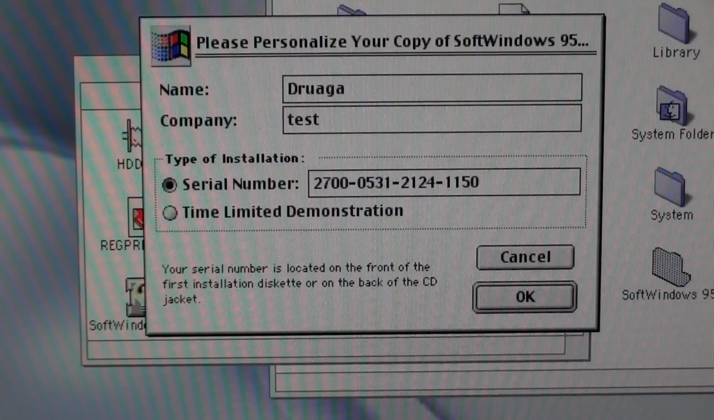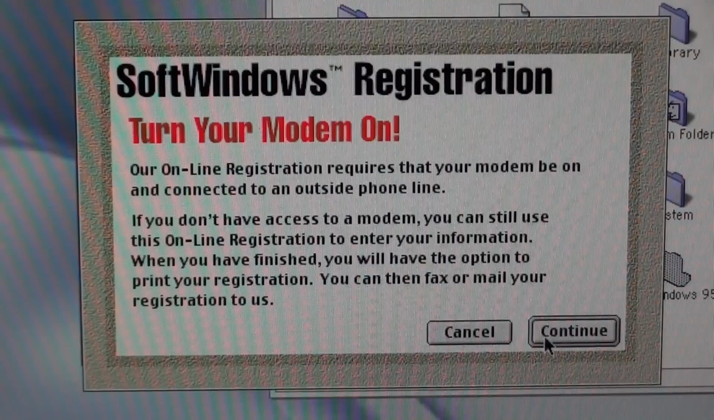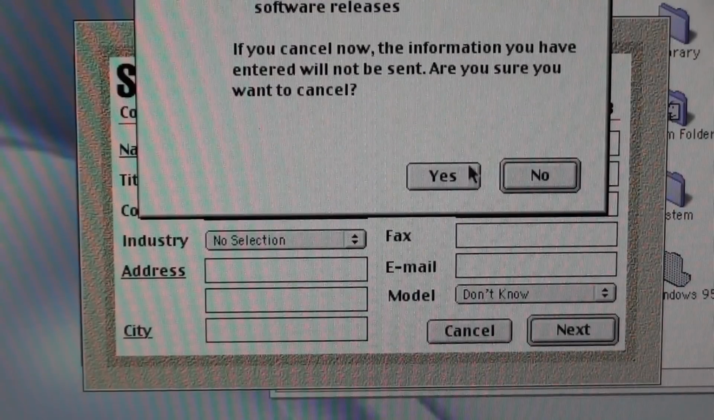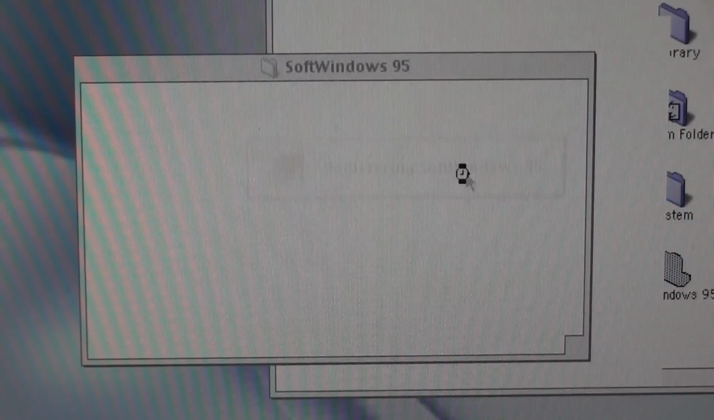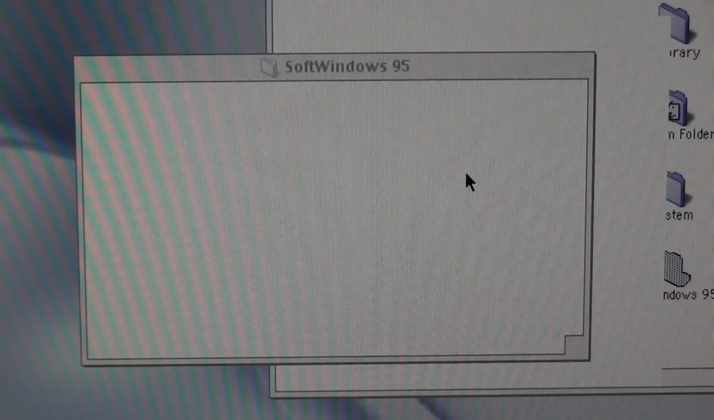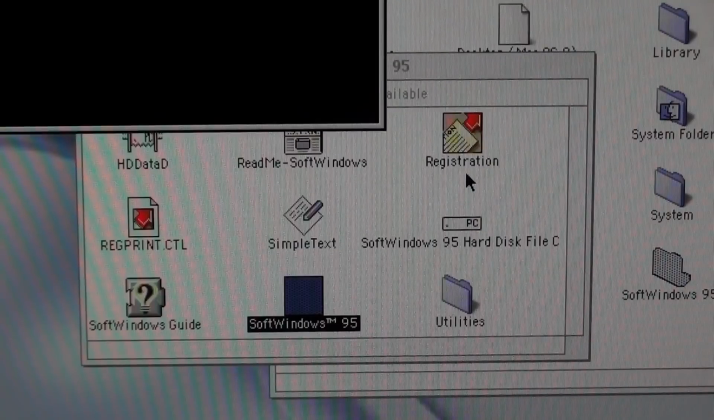Oh my god, you had to put the company name in? That's why it wouldn't go? Oh my god. Turn your modem on. Cancel. Yeah, we want to okay, registering. Okay. It didn't do anything because it's not good.